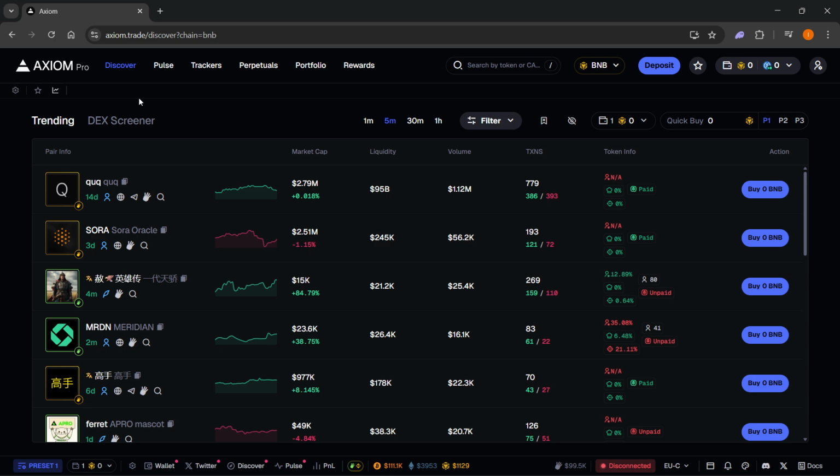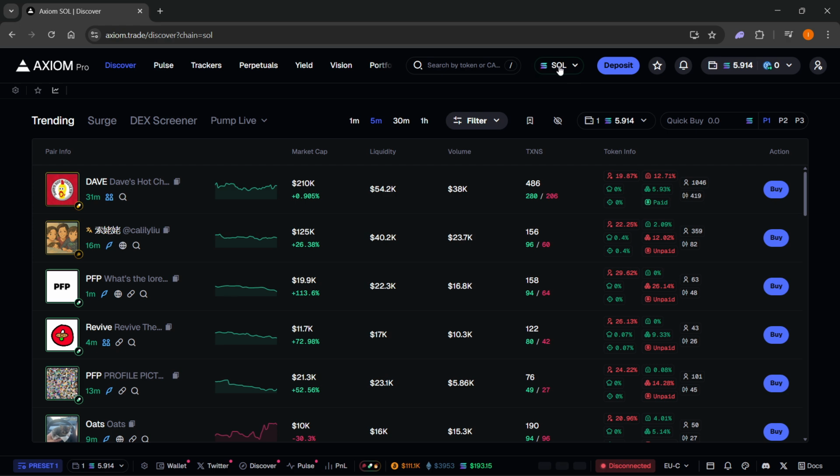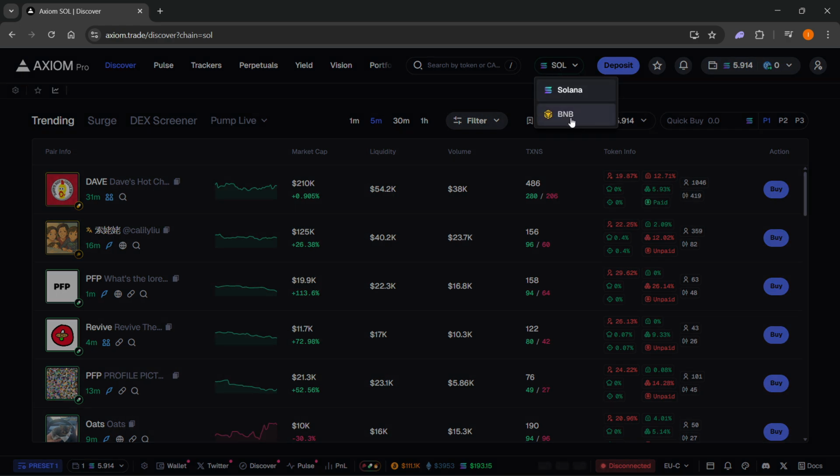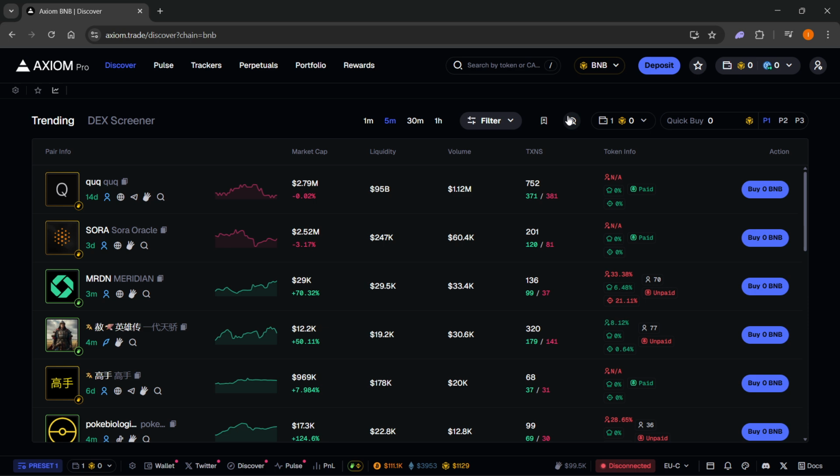So to buy meme coins on BNB Chain, Axiom was actually huge on the Solana meme coin game, but recently they've updated to where you can actually trade BNB meme coins as well. So just go to Sol up here and click on BNB, and you've switched over to the BNB chain.